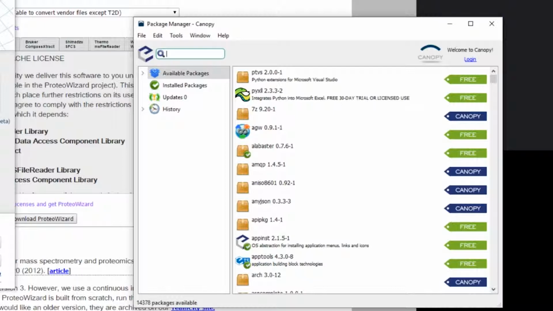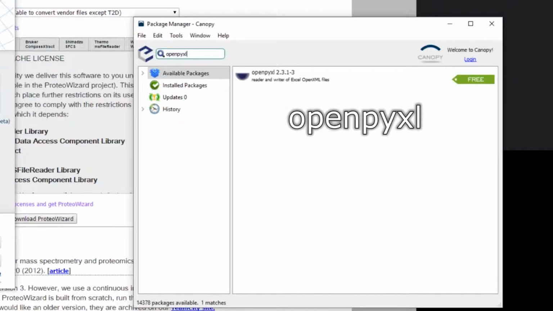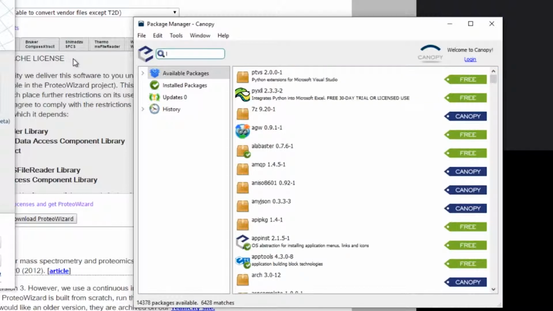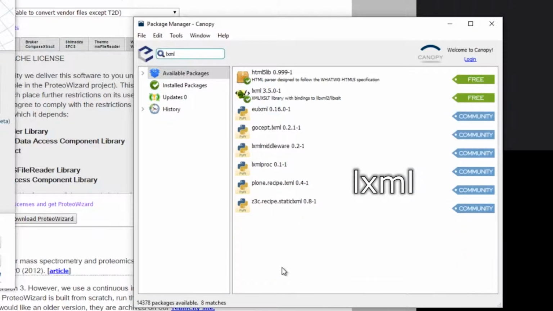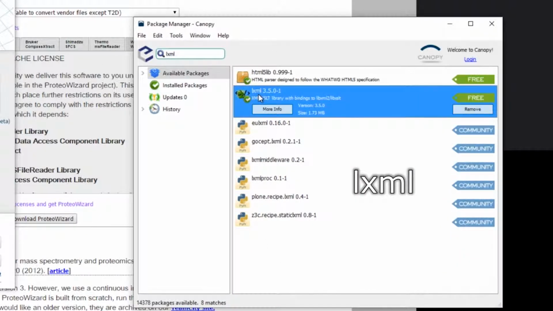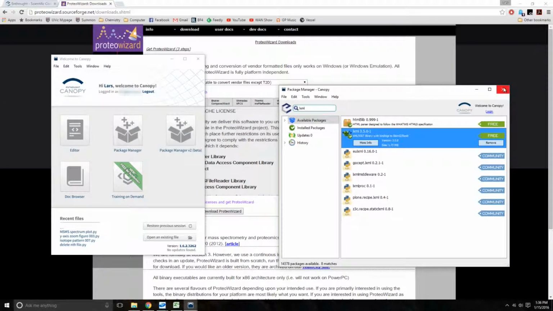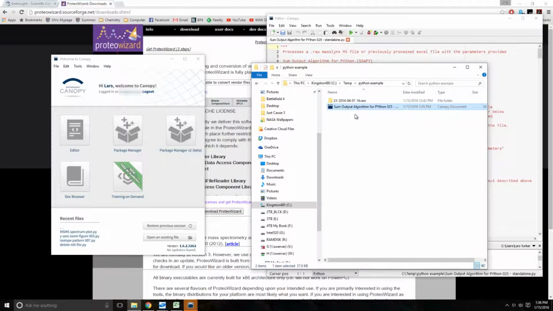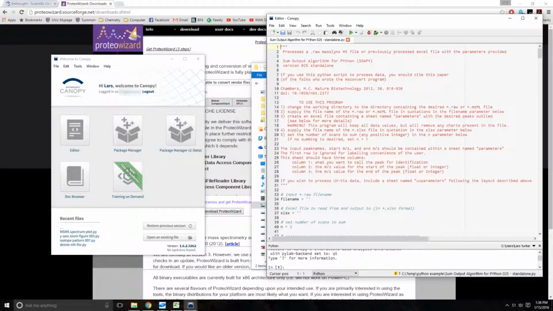The first one is OpenPyXL. If you select that and hit install, it's going to install it for you. The other package that you're going to need is LXML. There are going to be a few that come up with that search, but you want specifically the LXML one, and it's already installed on this distribution. So now that I've got those sorted out, I'm going to go to my Python script and open it up in the editor, and that's it right here.